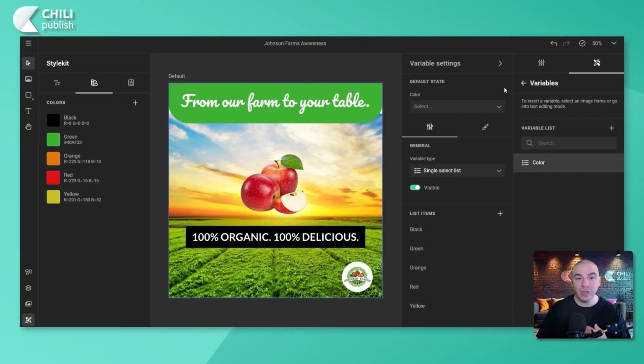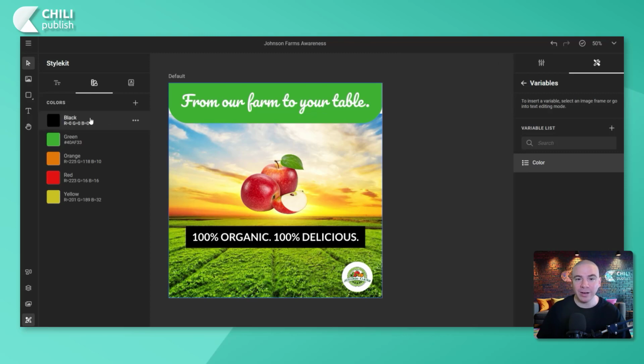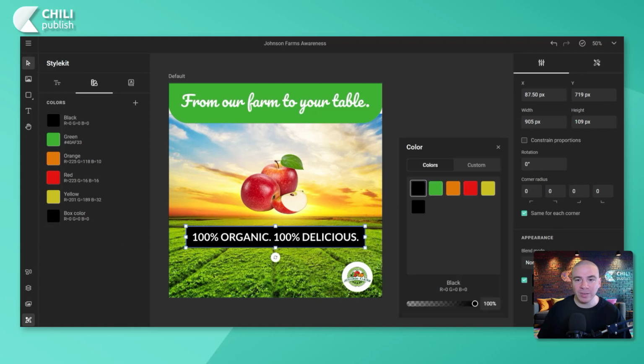Now that it's done, we're going to duplicate that black color. And we're going to rename it. Let's go with box color. And that's actually going to be the color of the box that's going to change every single time. Now we're actually going to have to link it up. Select the box and select the box color. You can see it at the bottom. It's named, so it's actually really easy to use.